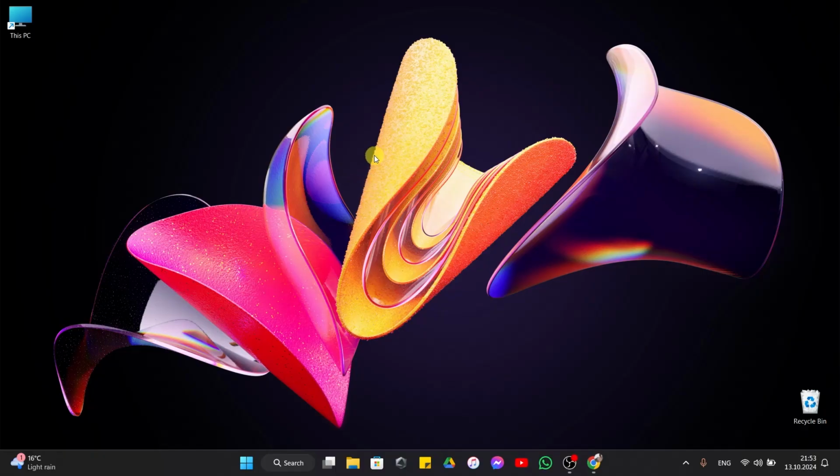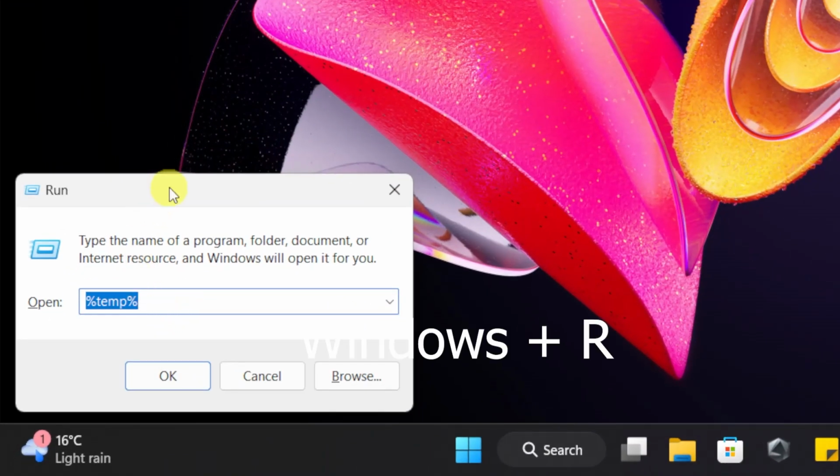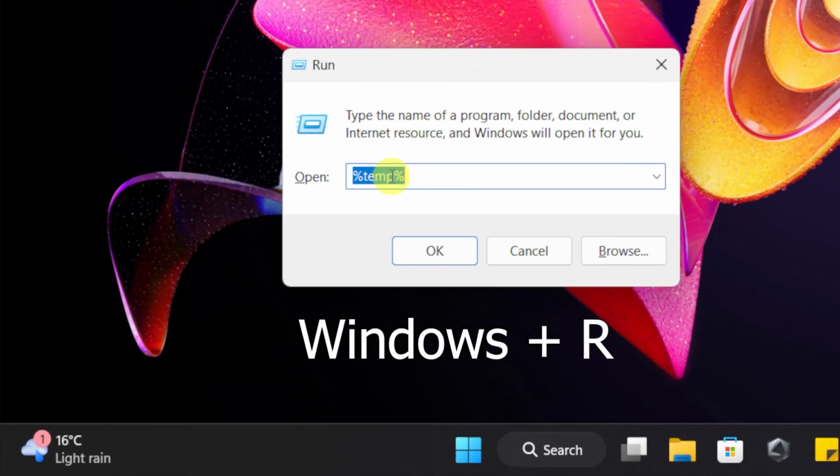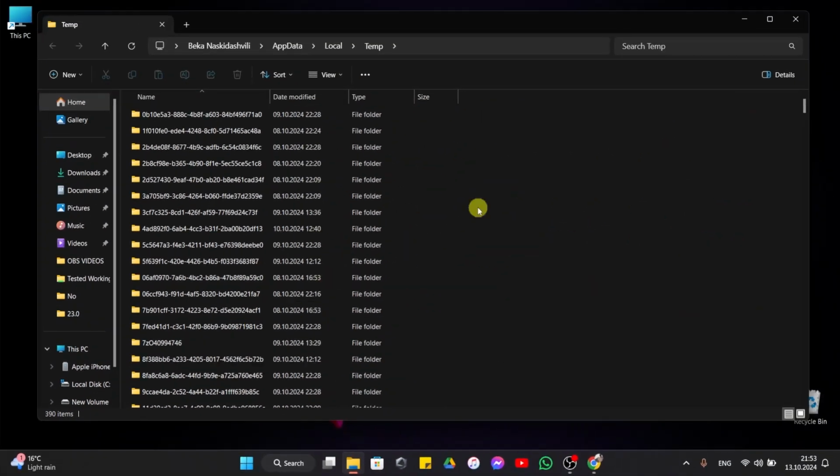Okay, first, we clear temporary files from your computer. Don't worry, these files are safe to delete. Windows will regenerate them as needed again. First, click Windows key plus R to open the Run box, and then type here %temp% and click OK.